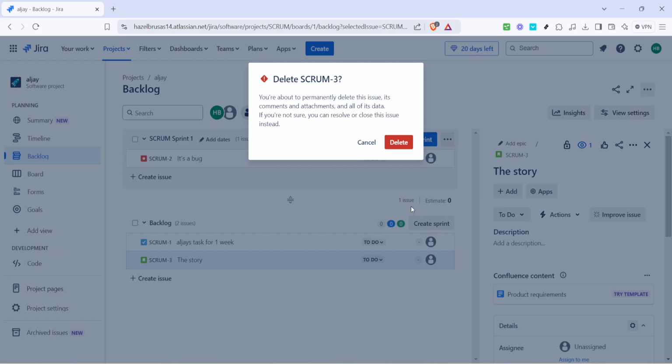Remember, this process cannot be undone, so it's crucial to proceed with caution. Deleting a story in Jira helps maintain an organized and clutter-free project environment. It also ensures that your team is focused only on tasks that matter, thereby improving efficiency and productivity.